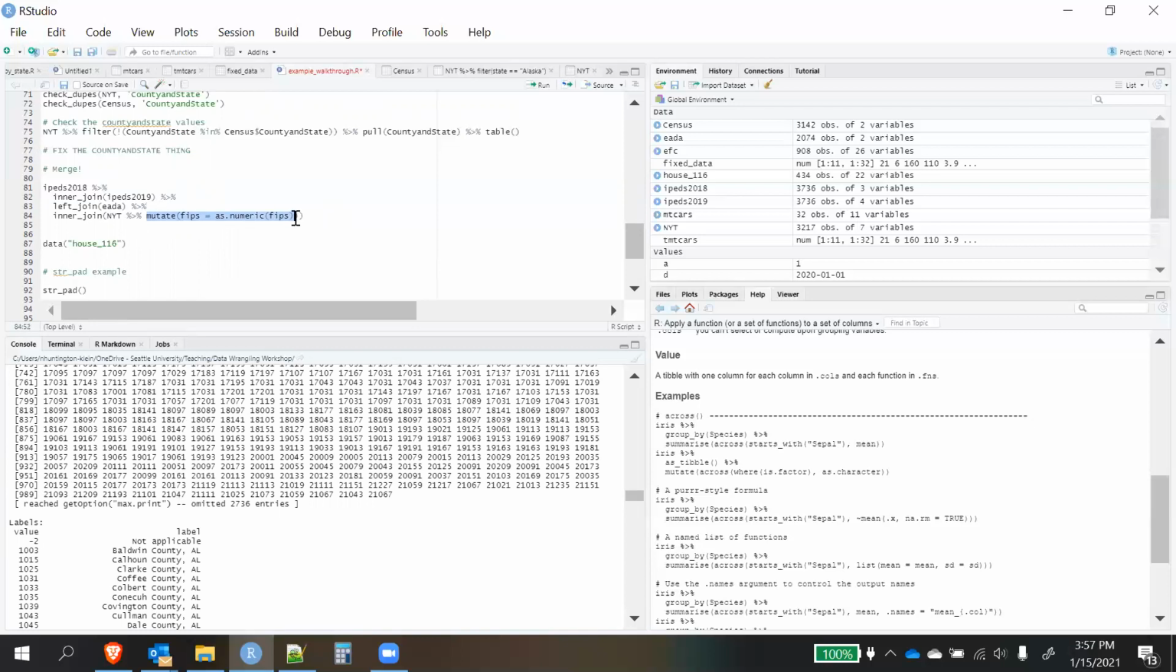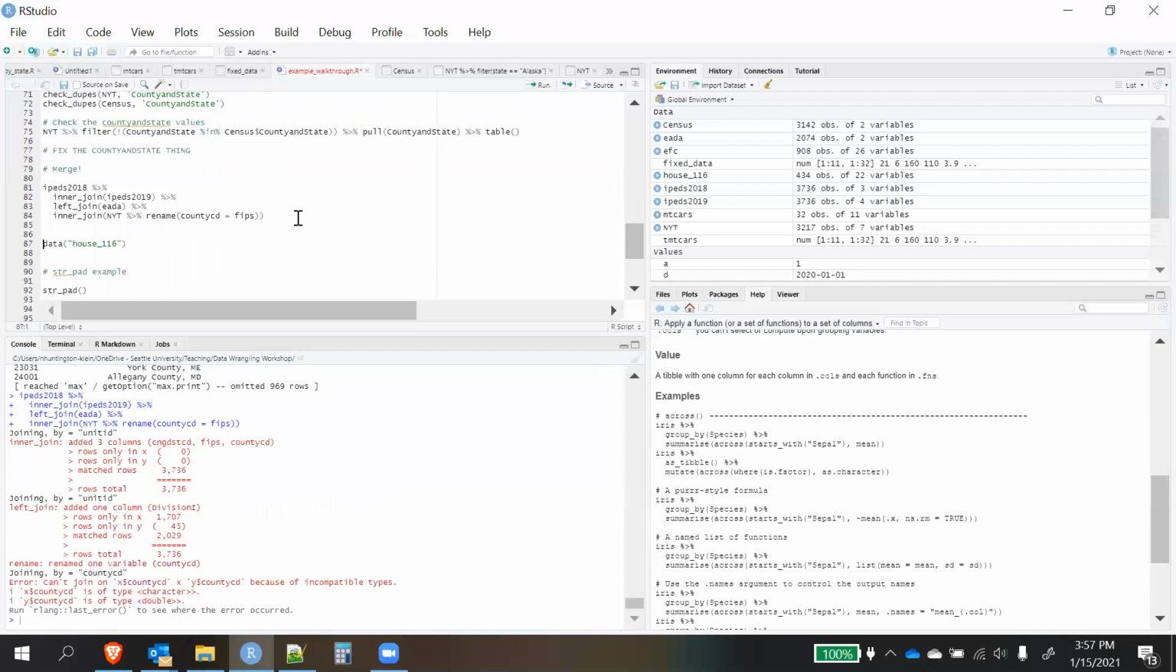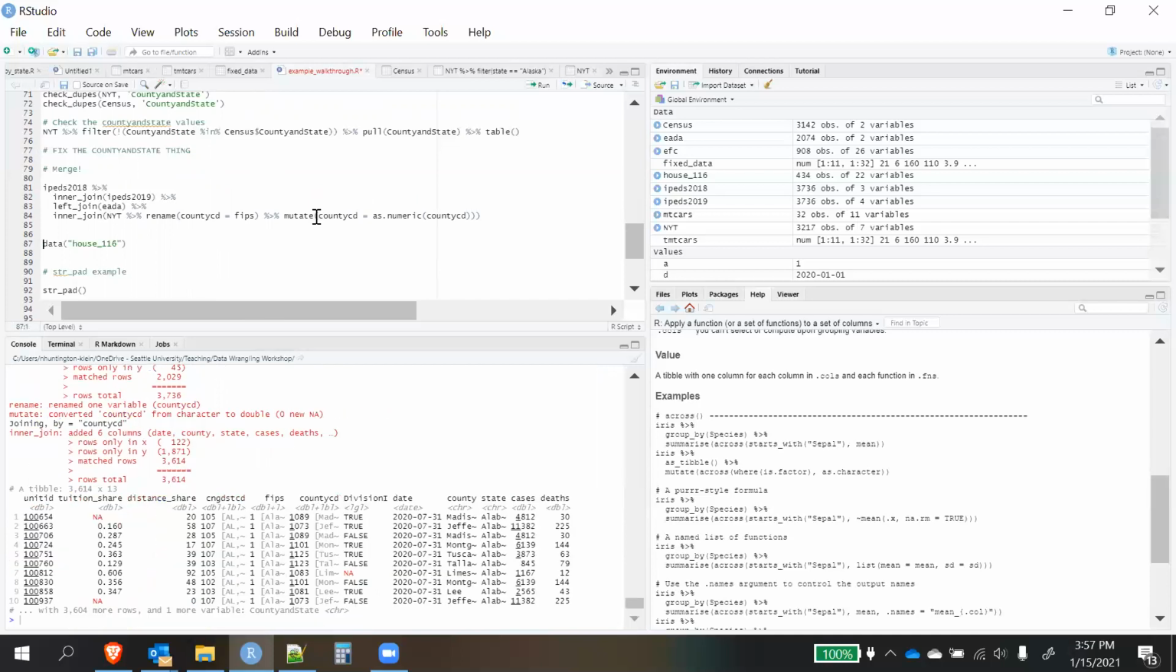rename county code as FIPS in New York Times. And this might still give us a type problem. Yeah, we have a type problem still. And then we're going to mutate county code as numeric county code. There we go. Okay. So we still have a lot of mismatches.